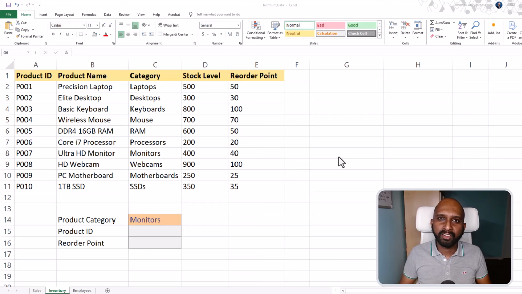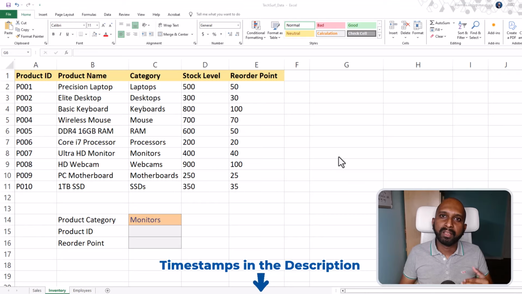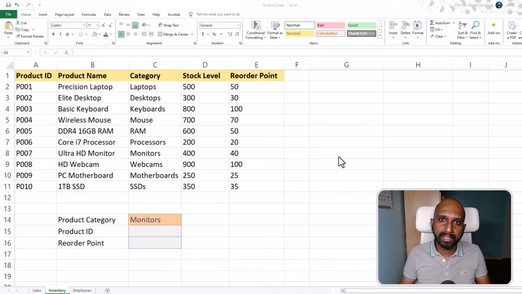Today in this tutorial, I will explain how you can use the combination of INDEX and MATCH formulas to replace the functionality of the VLOOKUP function in Excel. In other words, how can we use INDEX and MATCH formulas as an alternative to VLOOKUP in Excel.